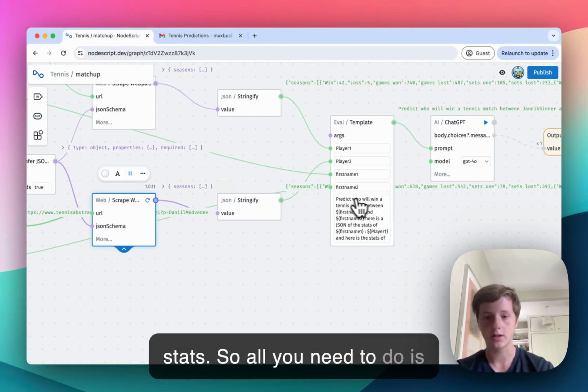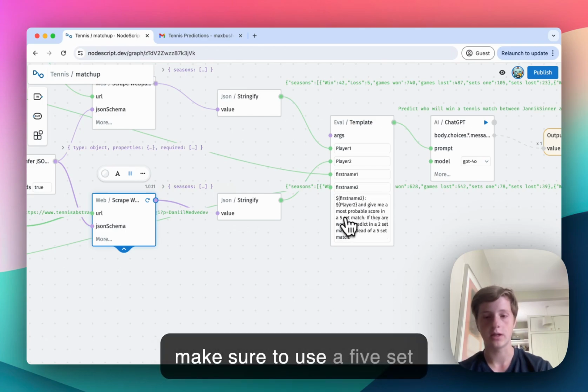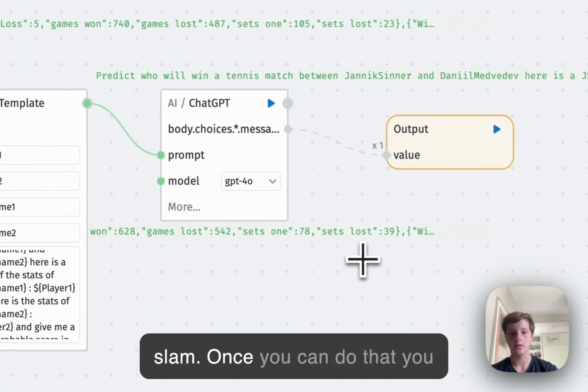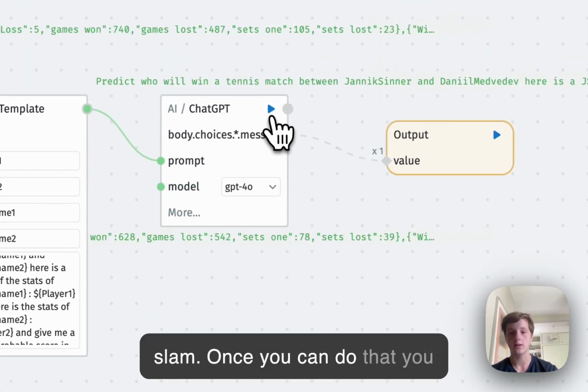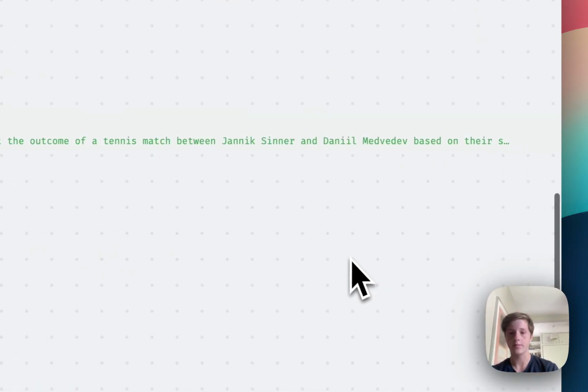So all you need to do is ask ChatGPT to predict the outcome of the matches and make sure to use a 5-set match and a 2-set match for men and women if you're in a slam. Once you can do that, you can send that off to ChatGPT. Here there is now the predictions.